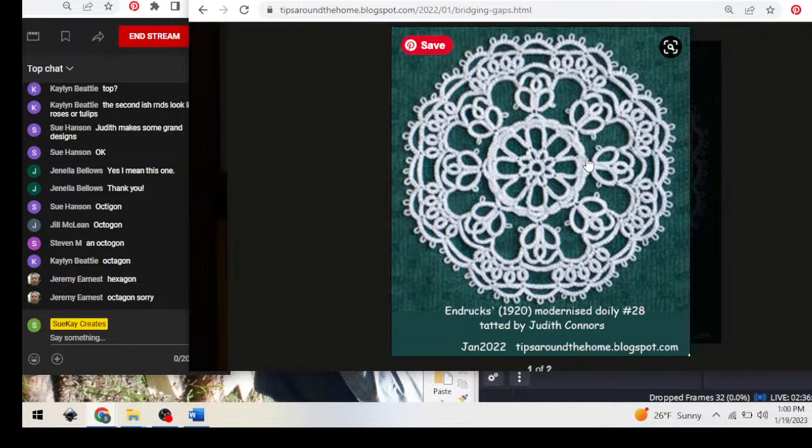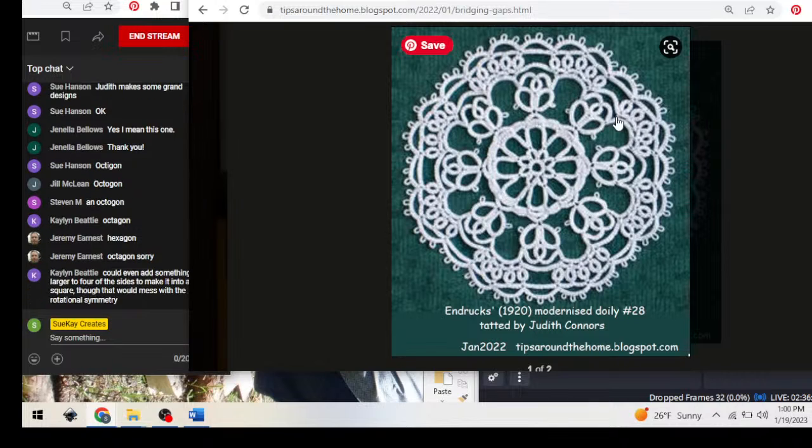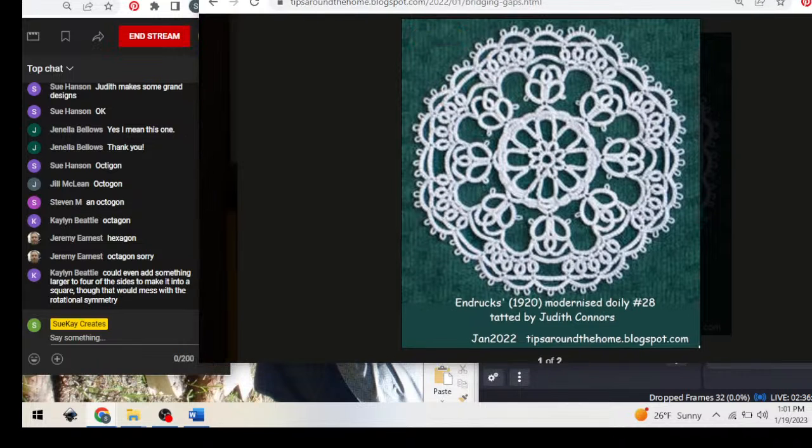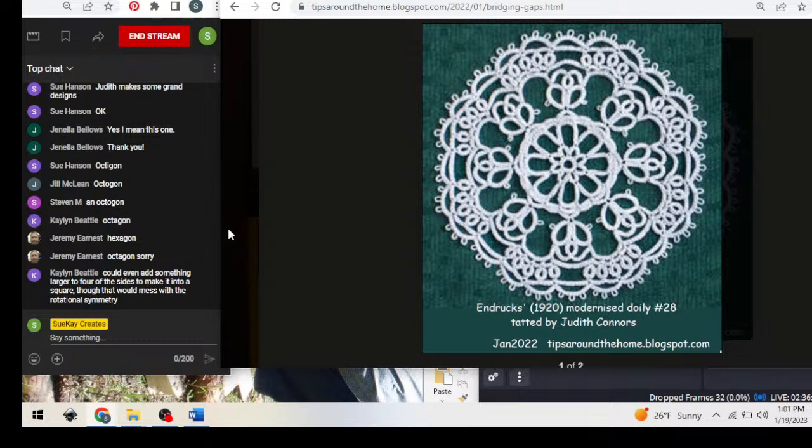But both of them, whatever topic we were on, if we were talking about making corners or something like that, they would go back and play with it for the next week before class and come back with so much more. Could even add something larger to 4 of the sides. Yes, to make it into a square, though that would mess with the rotational symmetry. It might not. I guess if you started that in the beginning, you'd still have the symmetry all around, Jeremy, I think. Oh, I'm sorry, Kaylin. That's Kaylin's. Adding something larger to the 4 sides, yeah. There's a lot that you could do here that would make it do different things.